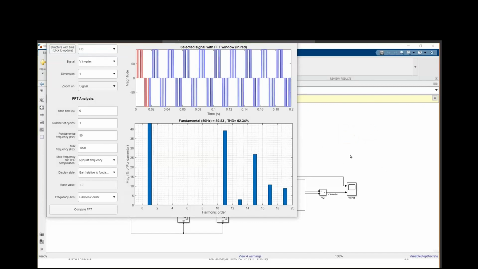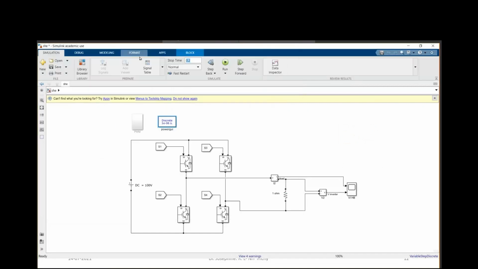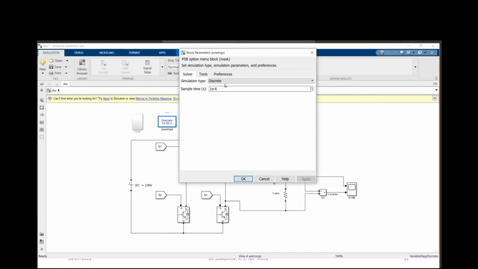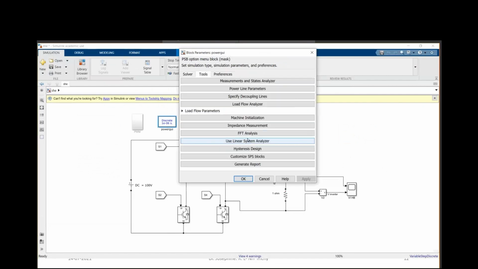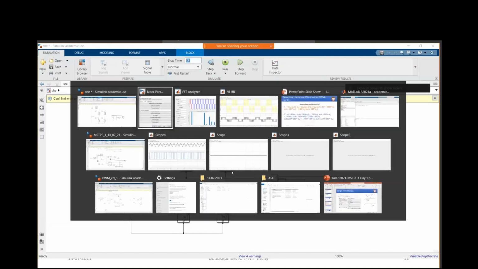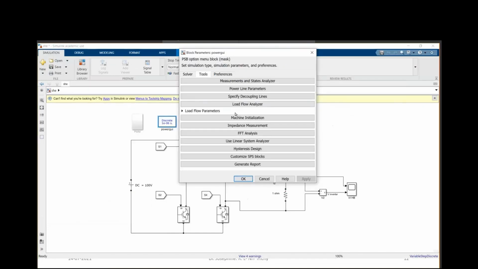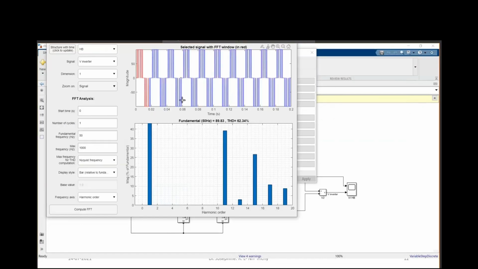As I said, you have to go to Discrete, then Tools, then FFT analysis, and you can simulate that. If you click on FFT analysis, you'll get this pop-up. Choose which signal you want. If you go for V inverter, choose your fundamental frequency, 50.